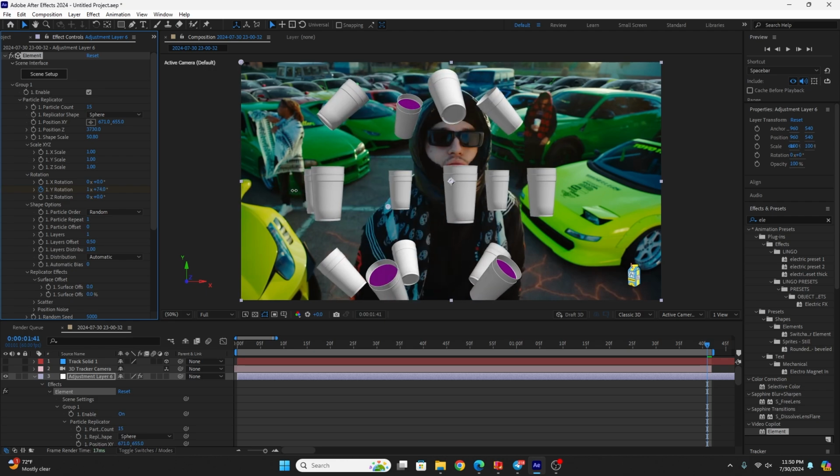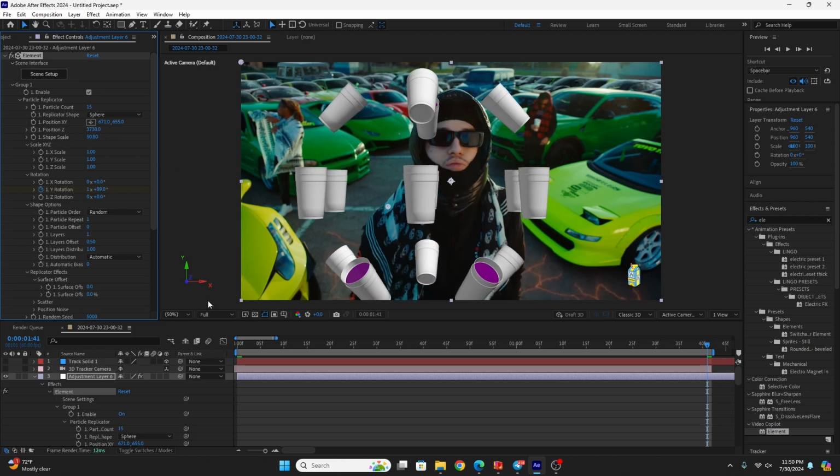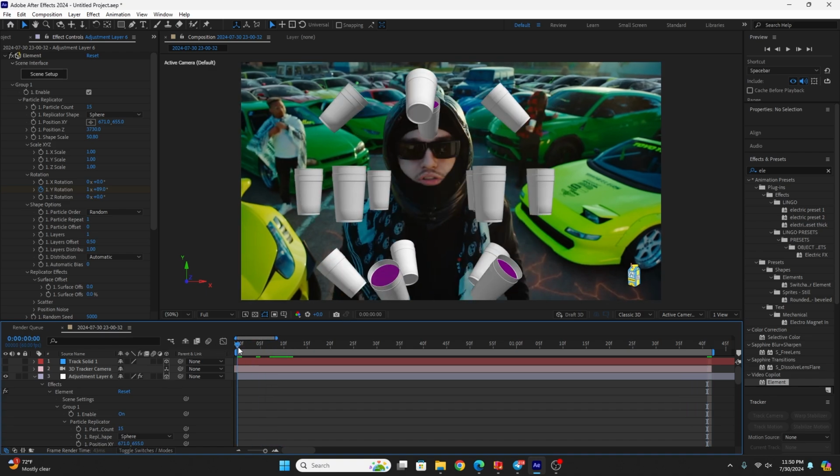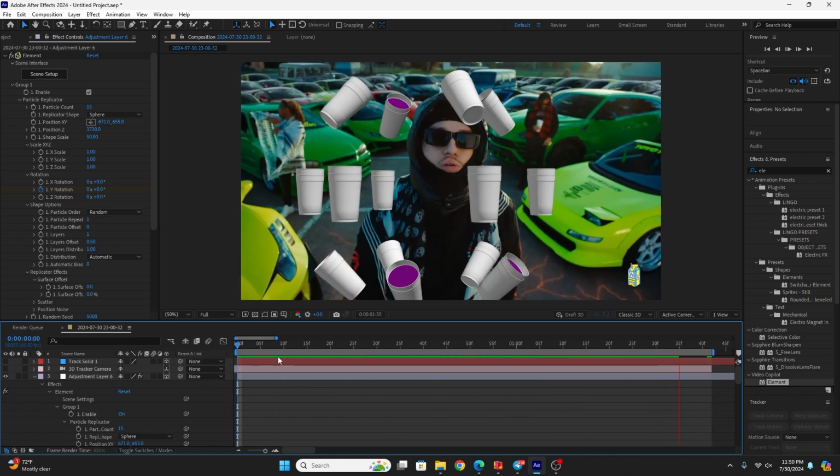Not scale, but rotate it. Here we go. Oh, you see how it's not tracked? I forgot to track it to our scene. We just gotta press this. Now that clip is gonna just be tracked, all right? Now, as you can see, it's just spinning.